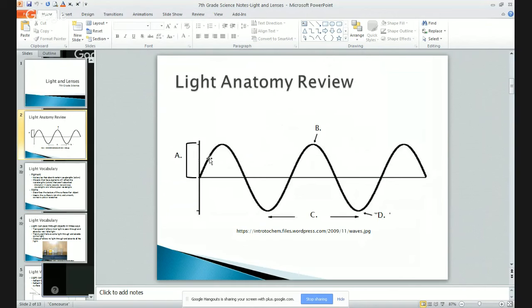A right here is the height of letter B, or the height of letter D. So there's the distance there. That's called amplitude. Letter B is the topmost part of the wave, which is a peak. Letter D, I'm going to skip ahead, is the trough, the lowest part. And letter C is the distance between two troughs or two peaks, and that's called the wavelength. So hopefully you got all those correct.